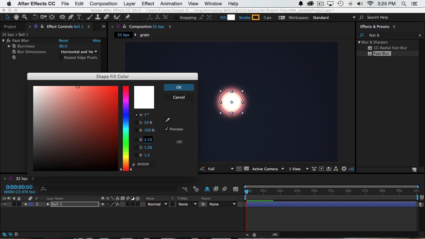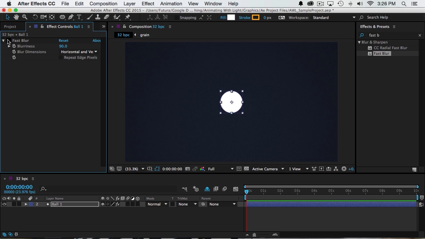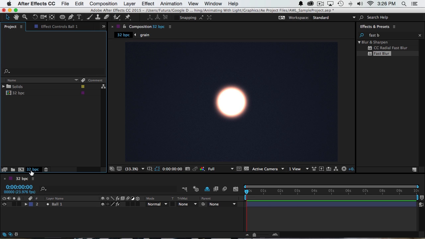If I increase the red, we get an even more intense glow. And the higher you crank up these numbers, the brighter your light source appears. If I turn this off and back on, you can see how much of a difference that made. And if I switched back to 8-bit depth, you can see that now we just have the blurred out circle. If we go back into 32-bit, our glow is back. This is what makes 32-bit color depth so powerful.